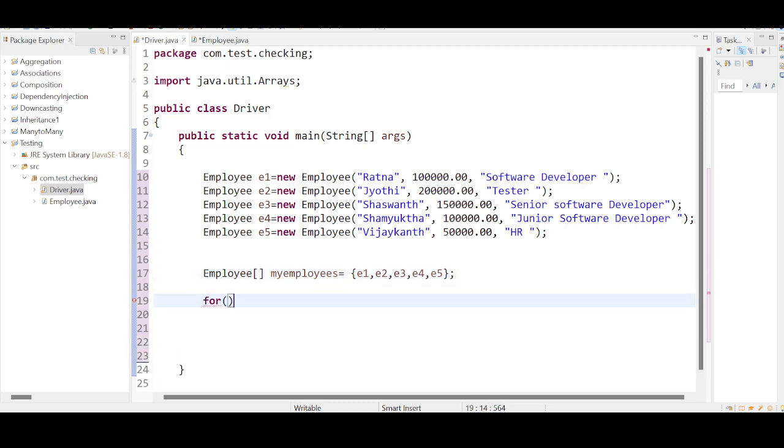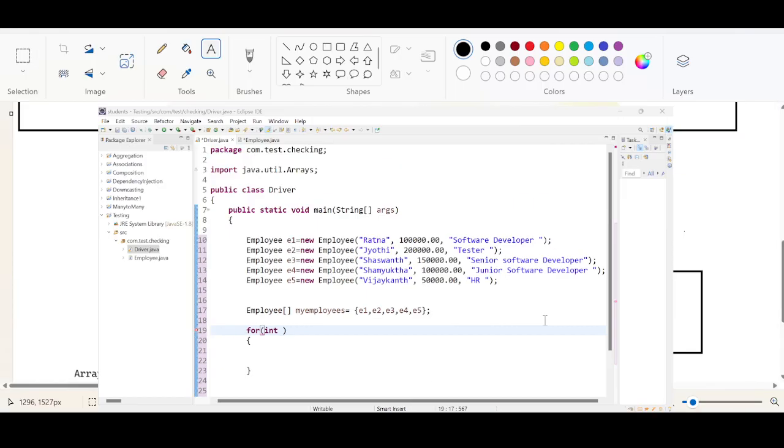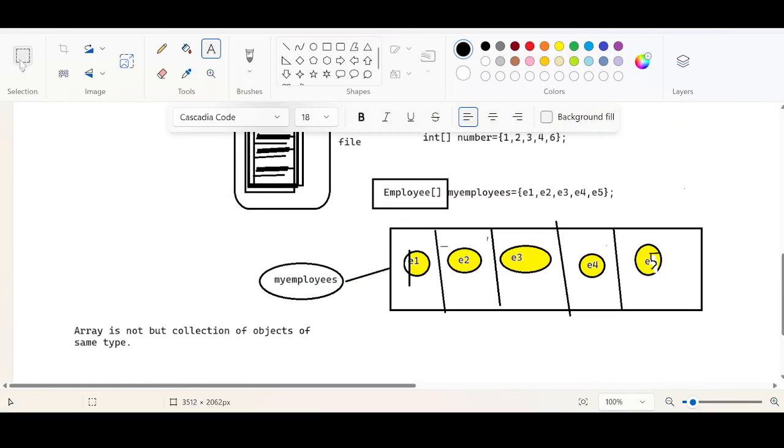I'm using a for loop. A for loop usually starts from an integer. Go back to the code. Always remember to mark the indexes. When you create an array, the first thing in your mind should be to mark the index numbers. Don't forget this. This is the 0th index, this is the first index, this is the second index, this is the third, and we have the fourth one.